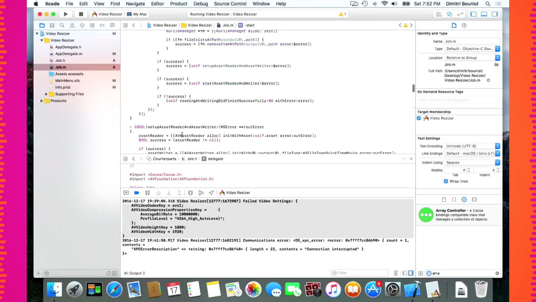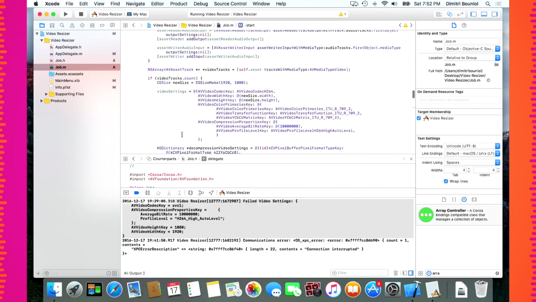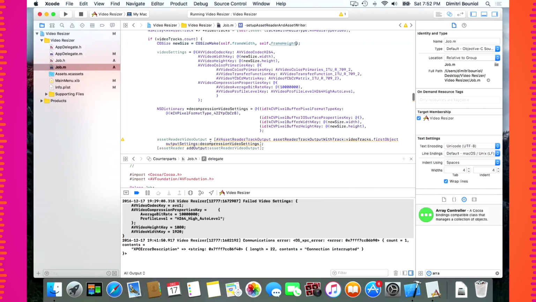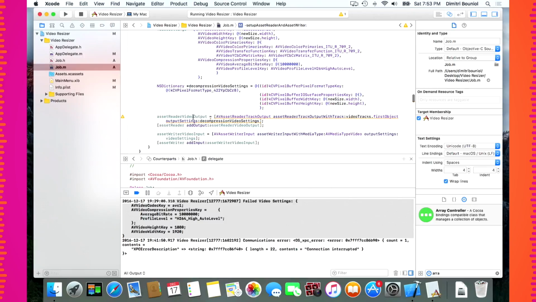We did take a shortcut before when we were specifying the width and the height. So this should be self.filter frame width, and this should be self.frame height. And we do want to specify to use our new video composition. Otherwise, it's not going to do anything, right? So our AV video output is not a track output anymore. It's a video composition track output.